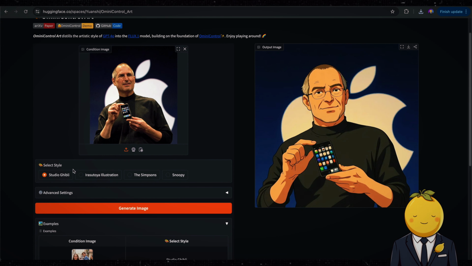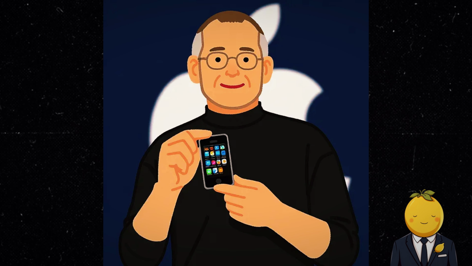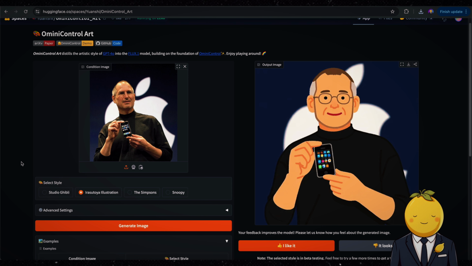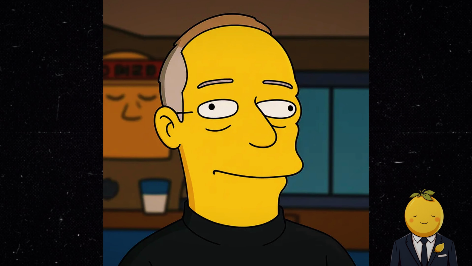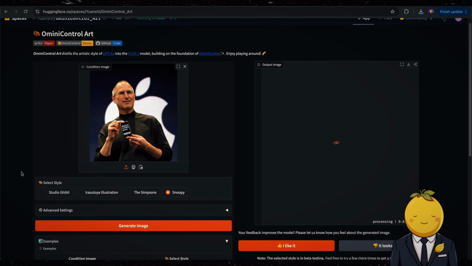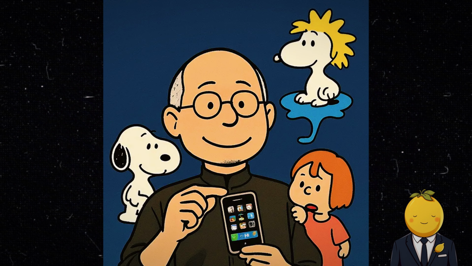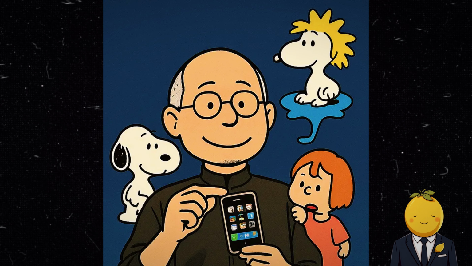Now let's try the Irasutoya style. Okay, not quite a fan of that style, to be honest. Now let's try out the Simpsons style. Okay, amazing. Now let's try the Snoopy style. Wow, this is so nice. This is really giving me that crazy frog style vibes when he was traveling Paris.